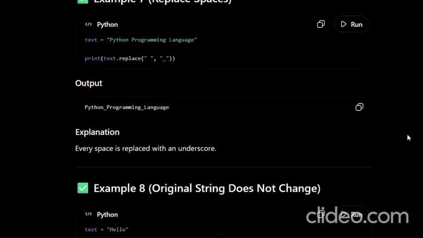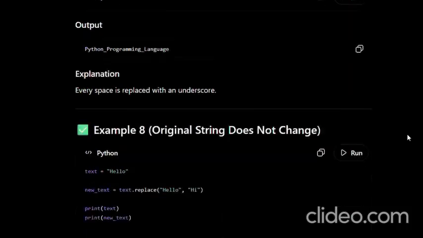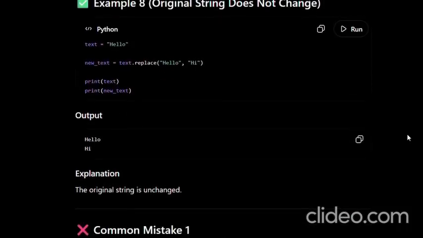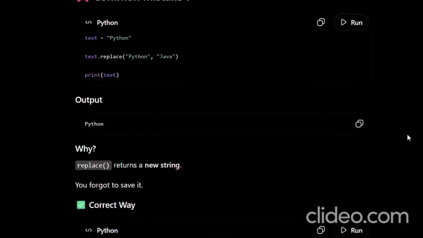Example number 8 is given here. Basically the original string will never be changed. This method always returns a new string. Here the example is given. Here we have text equal to "hello" and new string equal to text.replace("hello", "hi"). So hello will be changed to hi, but the original string will not be changed.